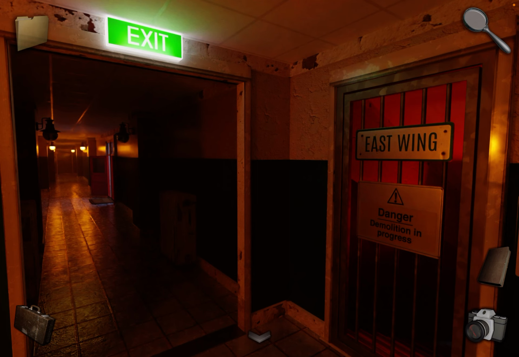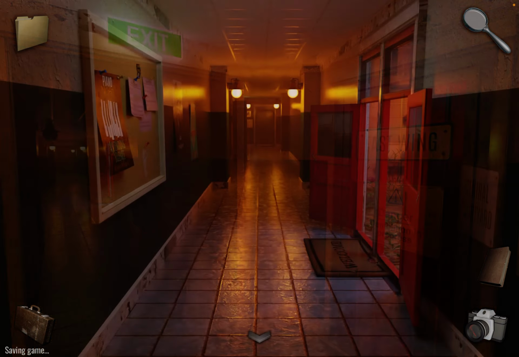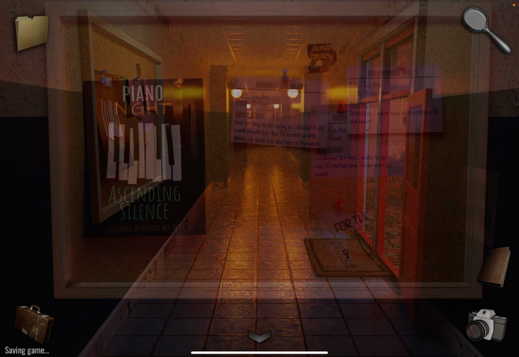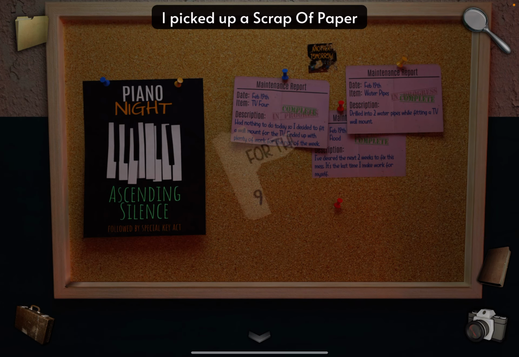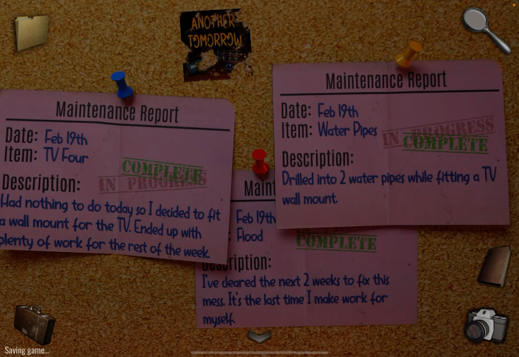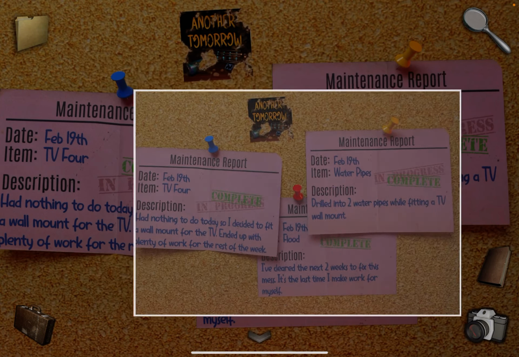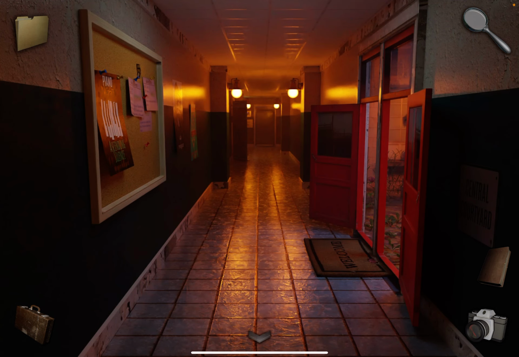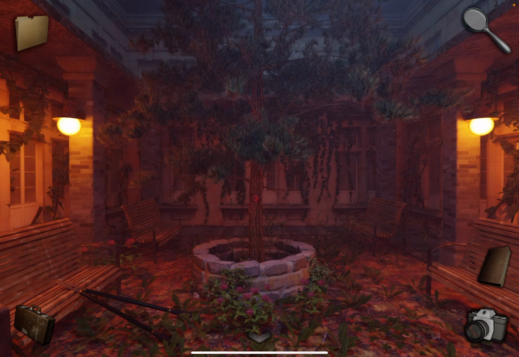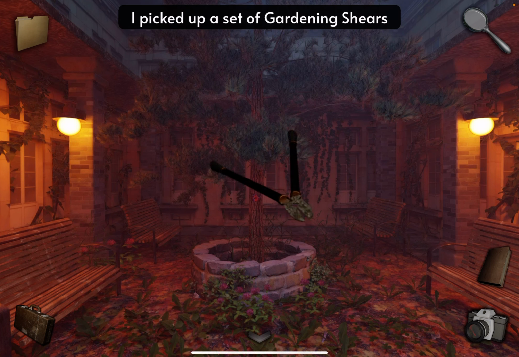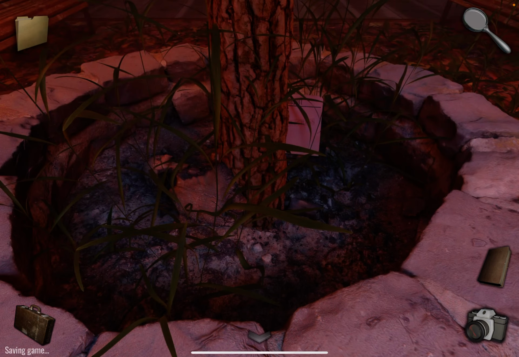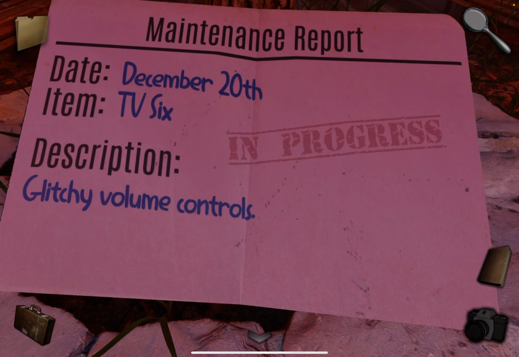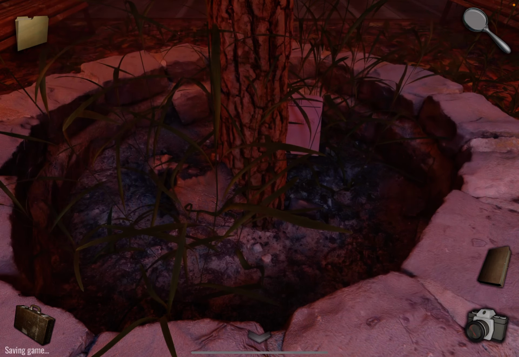Okay, let's continue. Look at the bulletin board. Grab the scrap of paper. Take a look at these. Take a photo. Now head outside here. Take the gardening shears and look inside here for another maintenance report. Take a photo.